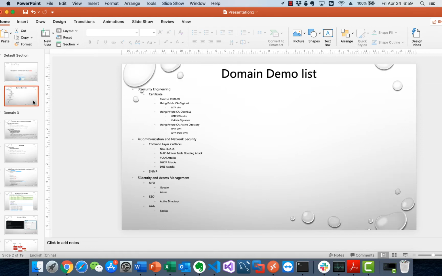We have already covered the domain for communication and network security. From the last video, I showed you the step-by-step guide of NAC 802.1X, which is a very fundamental and basic IEEE standard. Today I will show you some attacks. The first one is the MAC address table flooding attack. It's a very old attack, but it's also very basic.